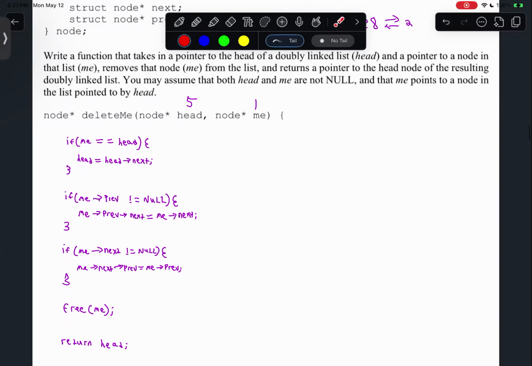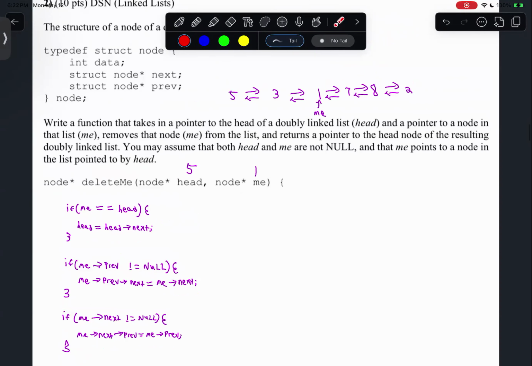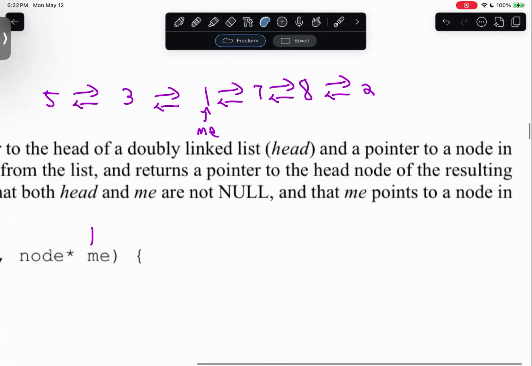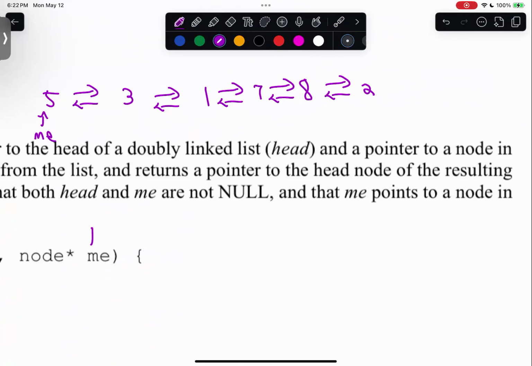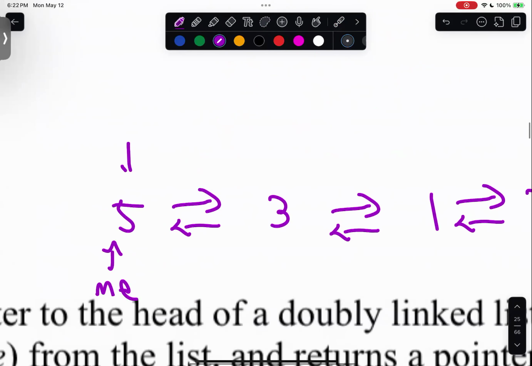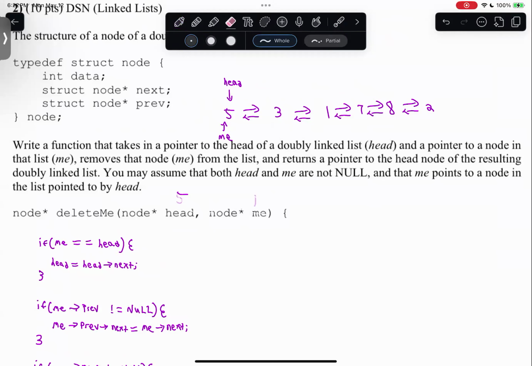Yes, we have to check if it's the head, which we took care of here. Because if me is the head, we just have to update head to the next value. So now this is a good kind of question. Let's check if this works. A lot of you said you were confused about the edge case. This would work if me was the head. So right now, let's say me and head are 5. If me is the head, which it is, we're going to increment the head to the head's next, which in this case is 3.